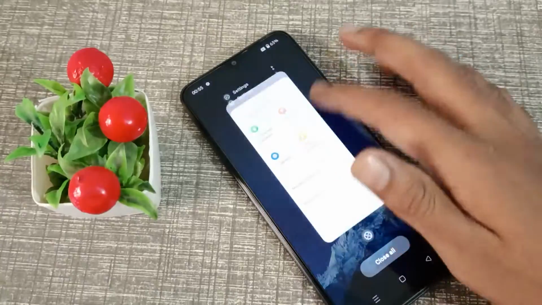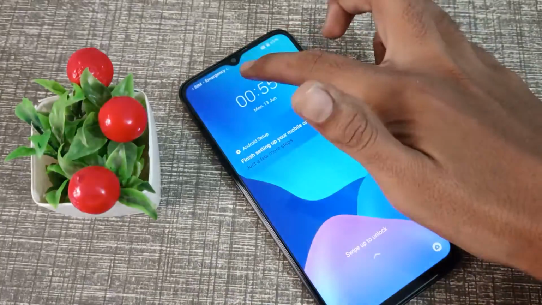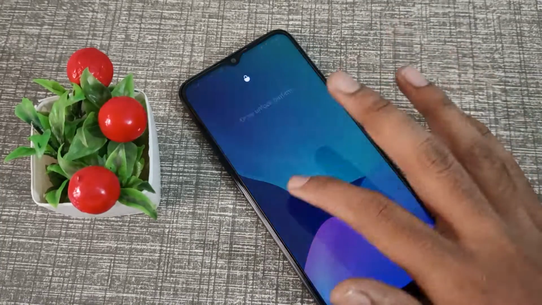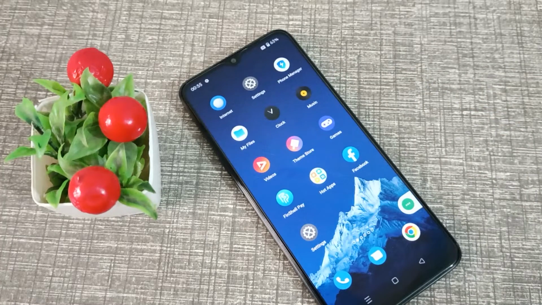Now you can see on the lock screen that you cannot see face lock. You will have to draw your pattern. So I hope you have understood how to delete and remove face lock in an Oppo phone.